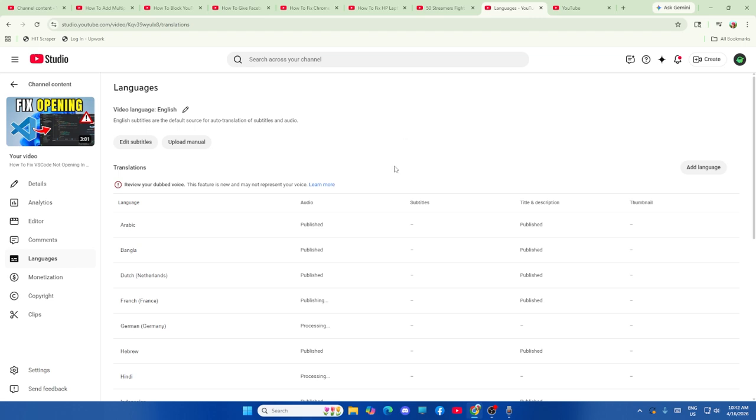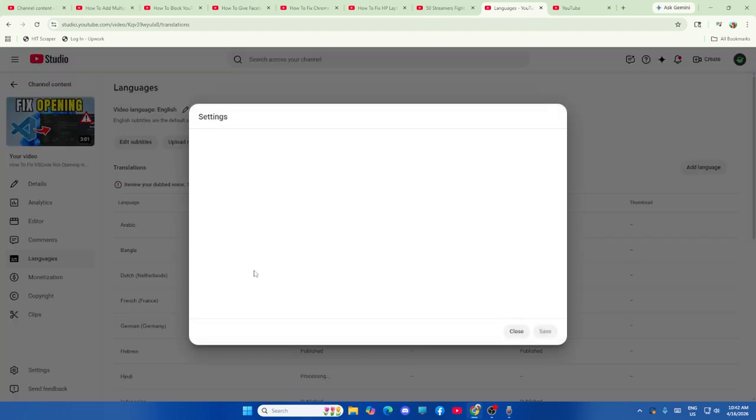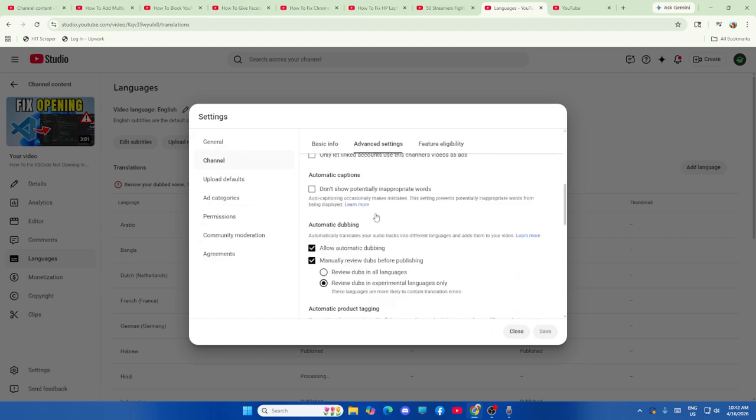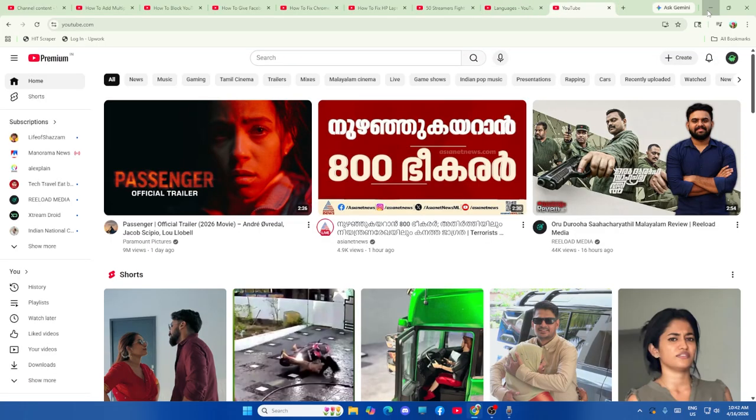For some users, this option is not available. If that is the case, go to the settings. Now from here, you have to go to the channel, then go to the advanced settings. If you scroll down over here, make sure the automatic dubbing is on: put a check on the box called allow automatic dubbing. Manually review dubs before publishing should also be turned on. Once you turn this on, you have to go back and check.